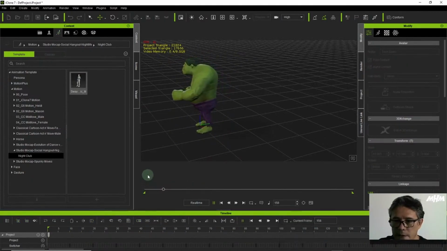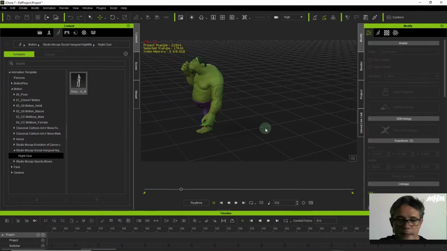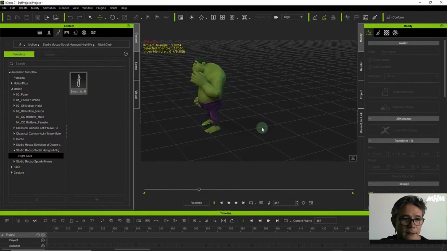My wife will tell you that's how I dance. Frighteningly enough.